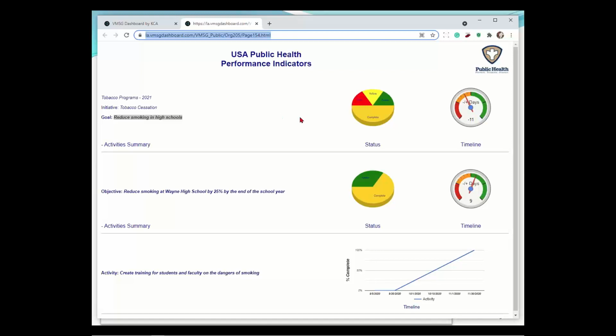A lot of times when you're talking to partners, talking to the public, talking to senior management, they don't want something like the operational plan report. It would be too much data for them. So you might want to create something like this that just gives them the ability to look at it in a summary view up here. So that's VMSG Public.